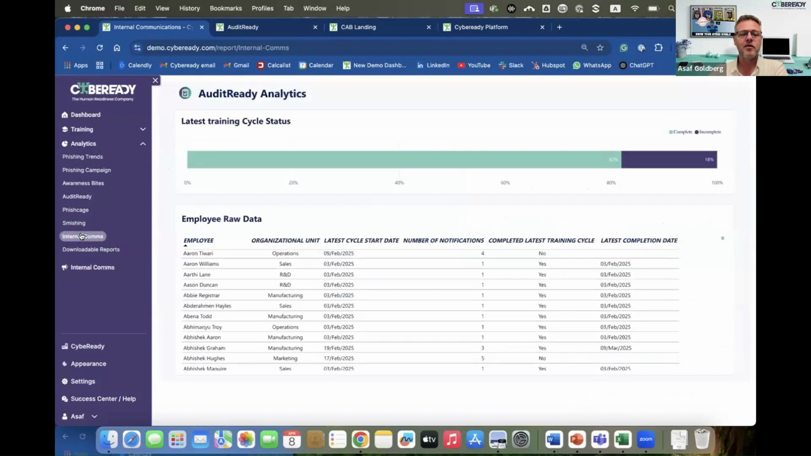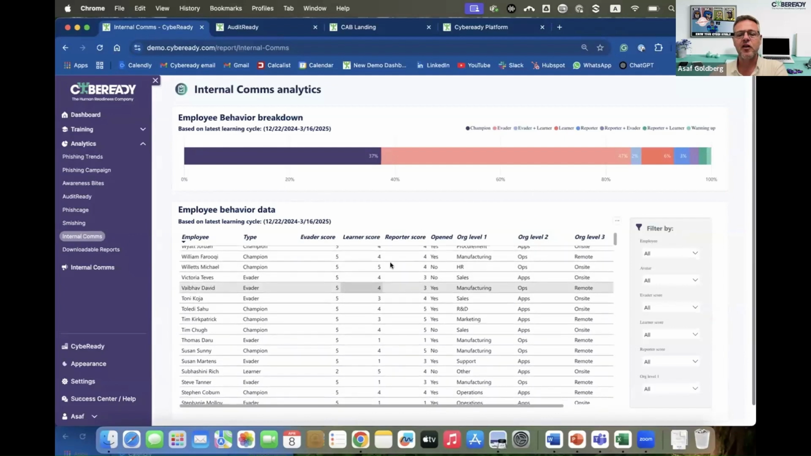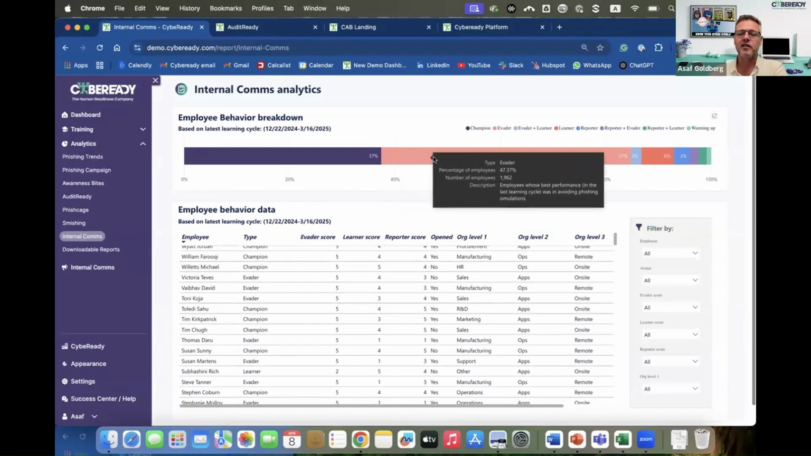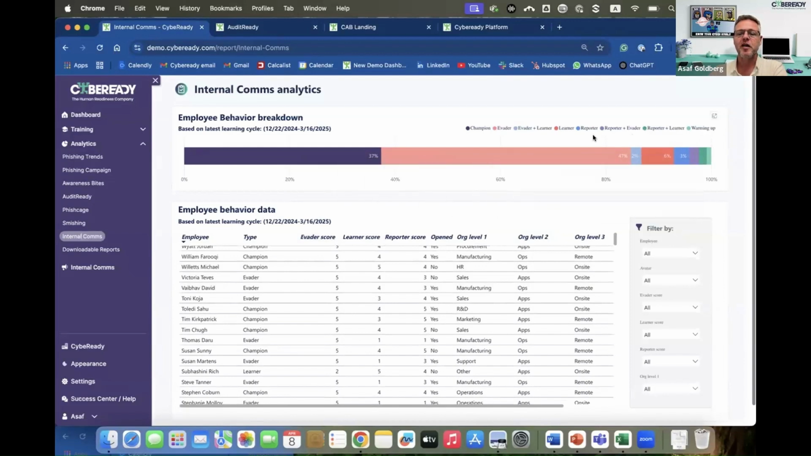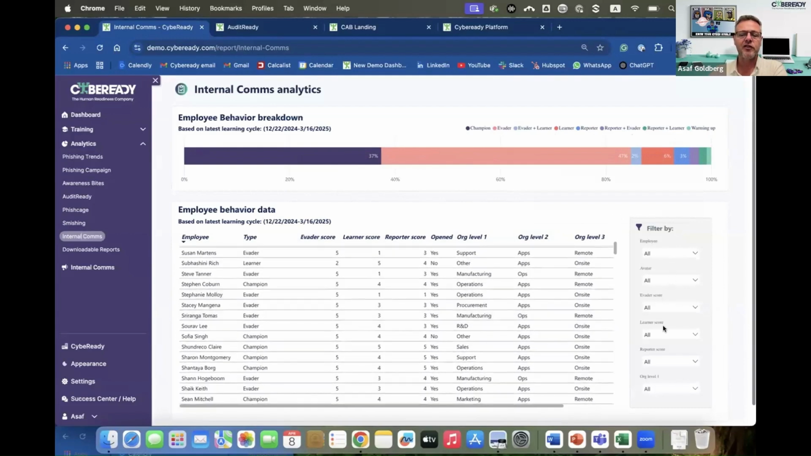During this time, you can go to the internal communication and see the breakdown of the reports of the scores in your organization, as I mentioned, from warming up to a champion. And below you will see the details by a single user, and you can filter it, of course, by department, by user, by a specific score.